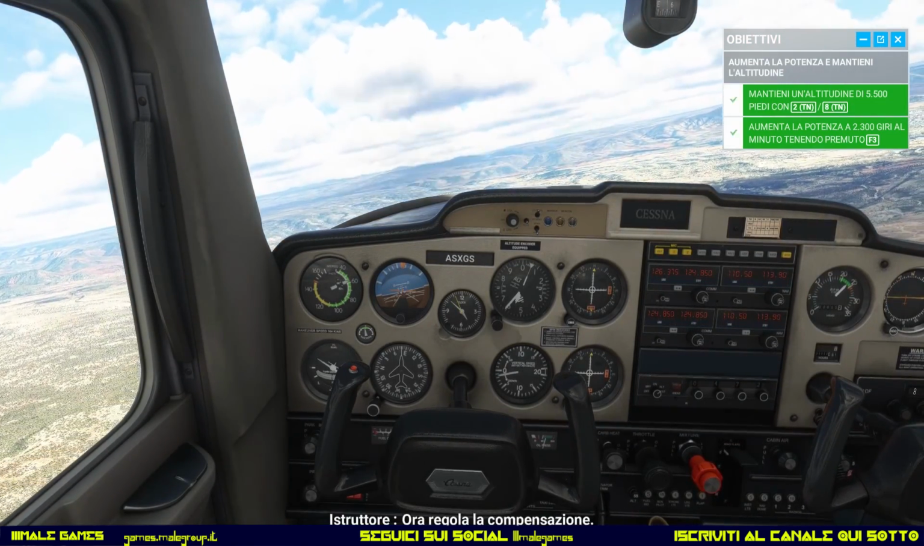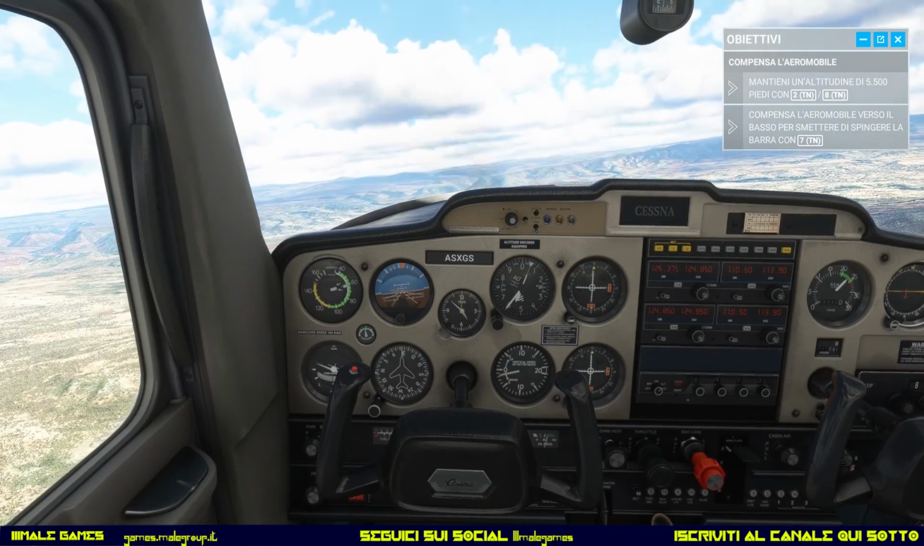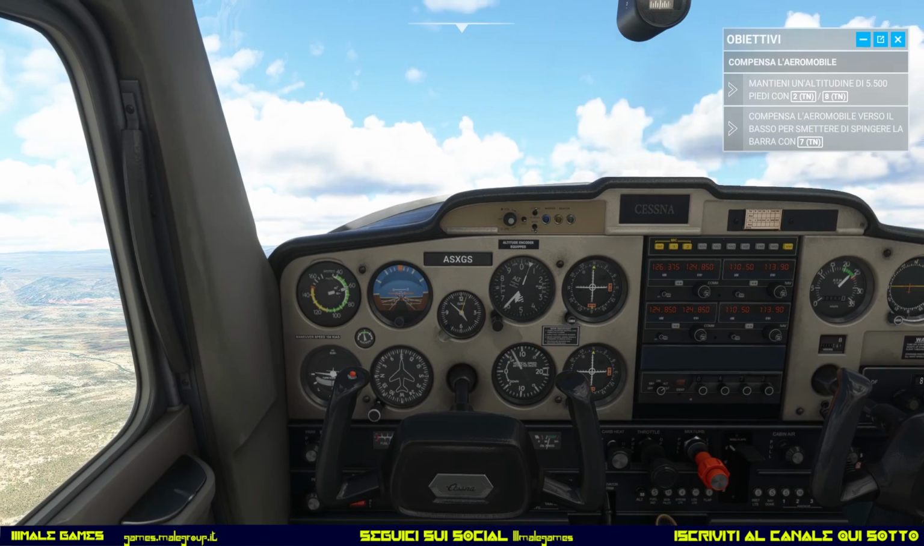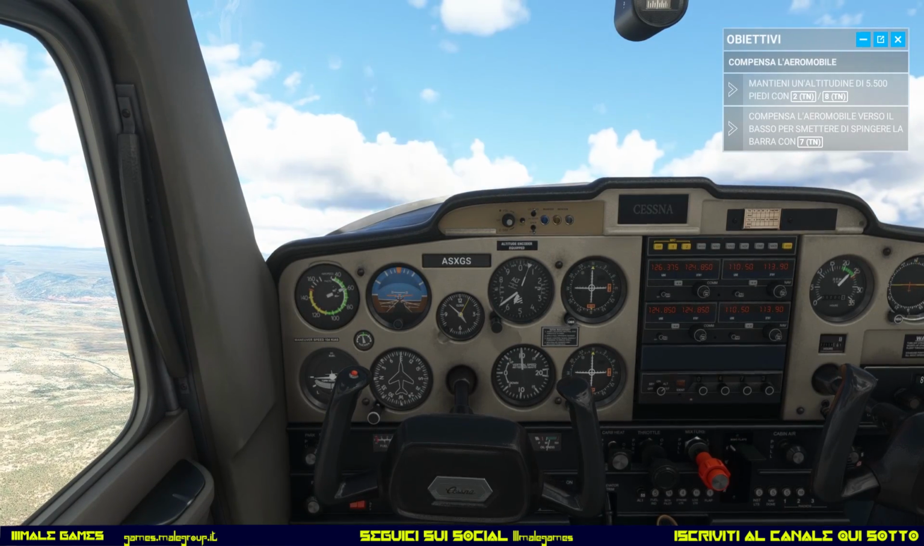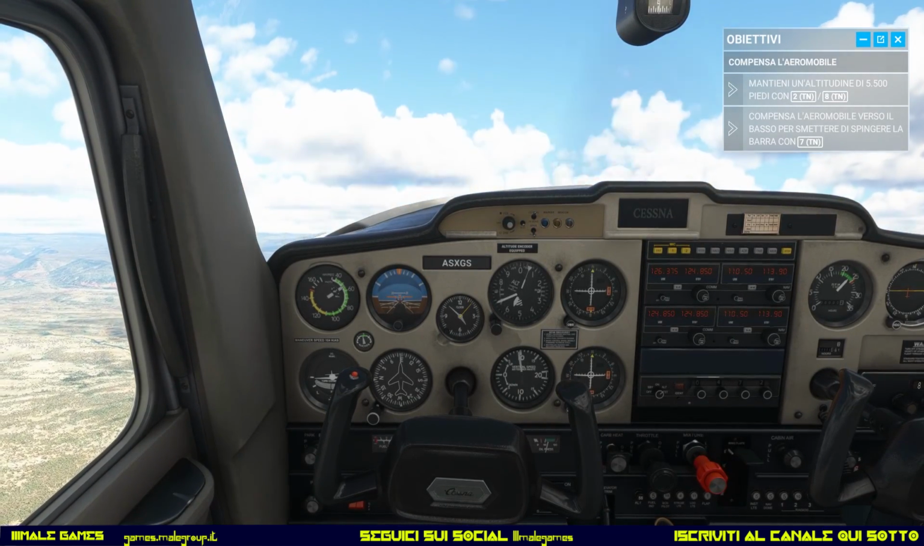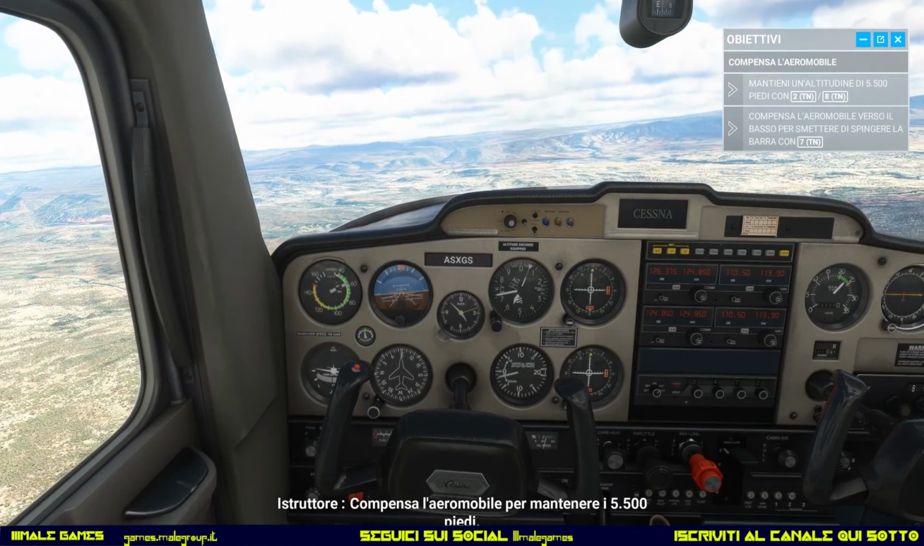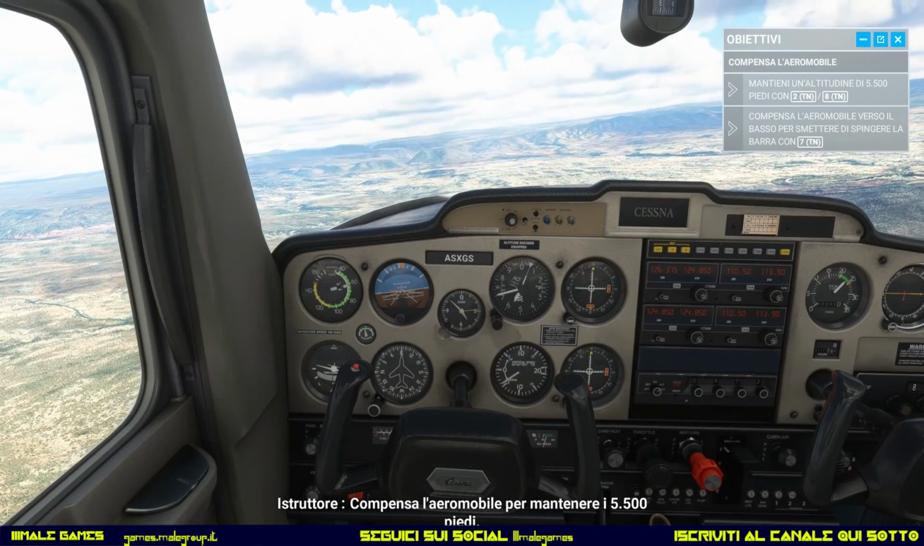Now, adjust the trim. Trim the aircraft to maintain 5,500 feet.